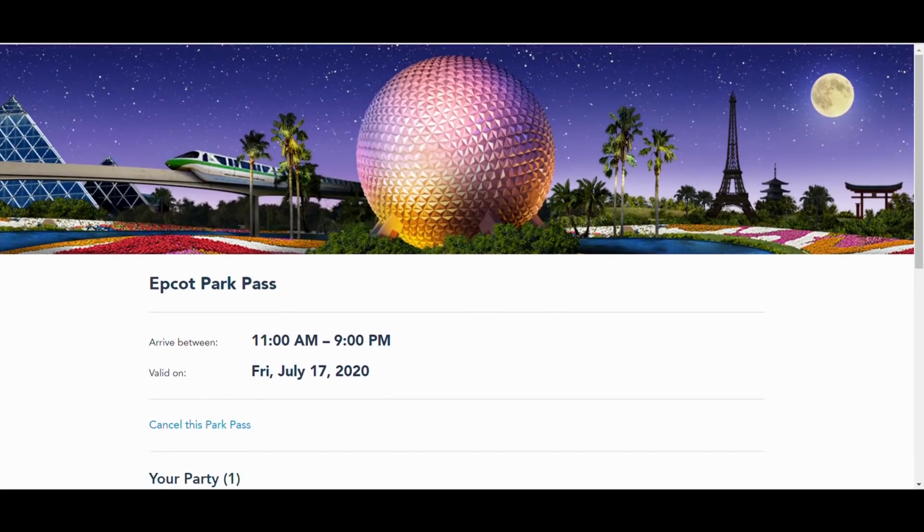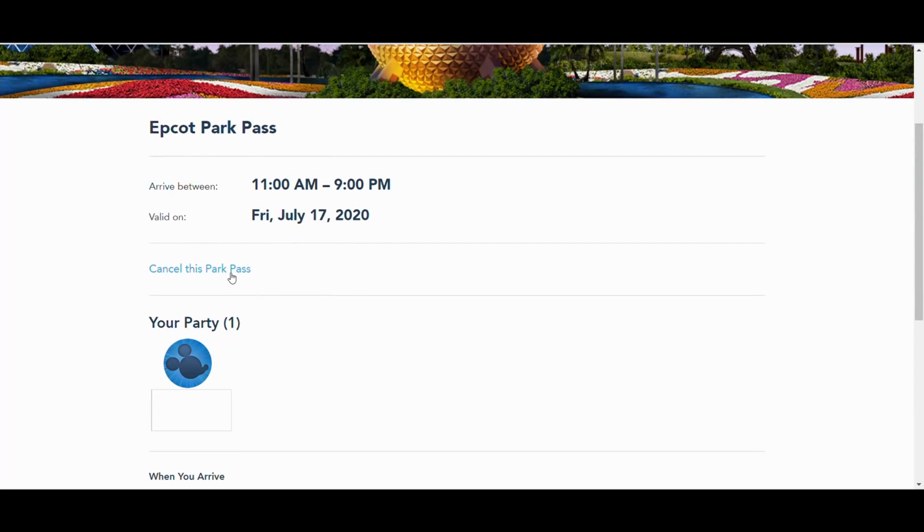It's going to load up your reservation, and you're going to have a cancel this Park Pass option. What you will notice here is there's no modify option, only cancel. So currently you have to cancel a Park Pass reservation before making a new one with one of them on a date or annual pass holder slot. So be very cautious when making your initial reservations to get those dates and parks correct.